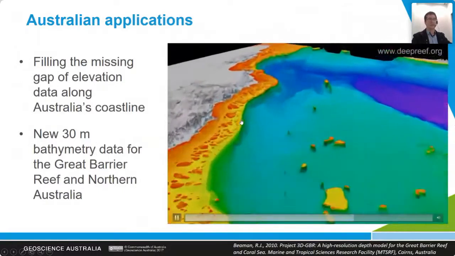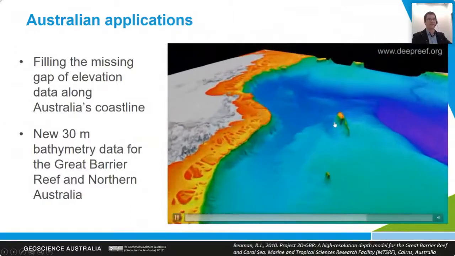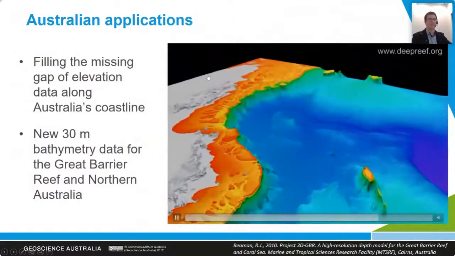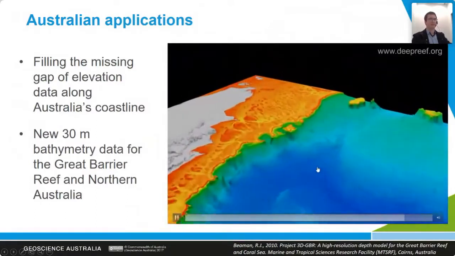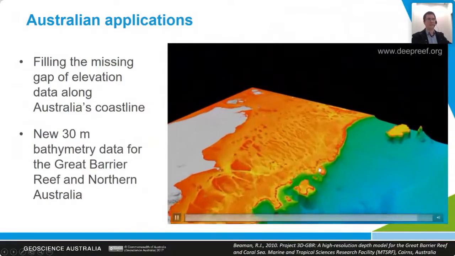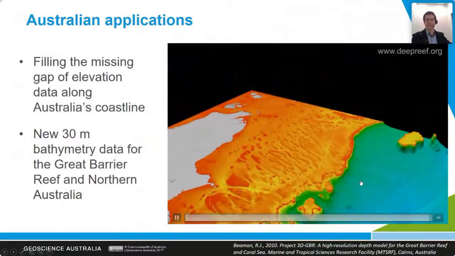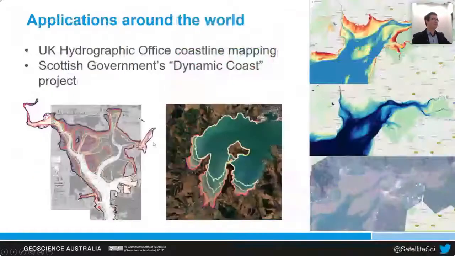And for the first time ever, Australia has nice continuous elevation data that extends at high resolution from the top of the mountains down to the very bottom of the ocean trenches. And that's really valuable for all sorts of applications, such as habitat mapping and also predicting storm surges, the effect of tsunamis, things like that.